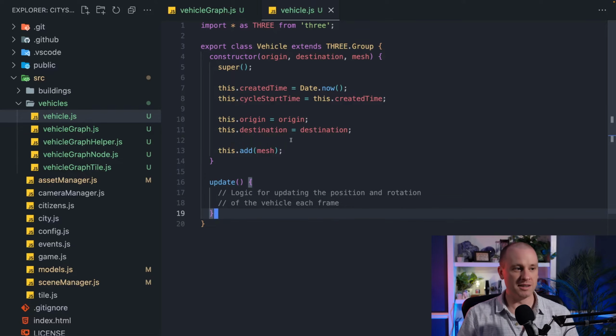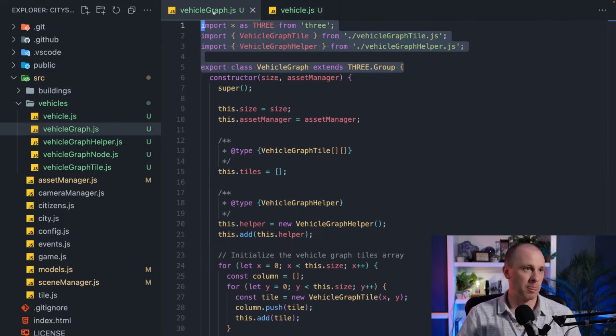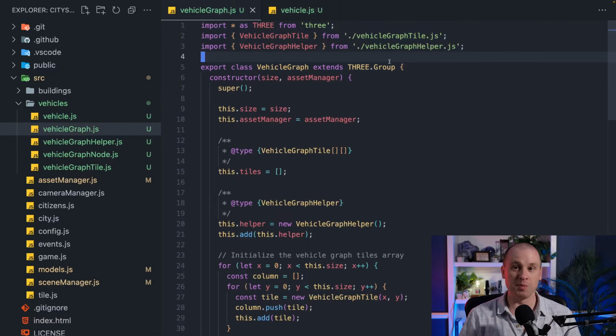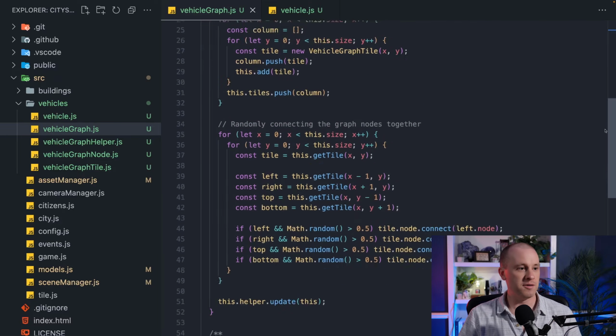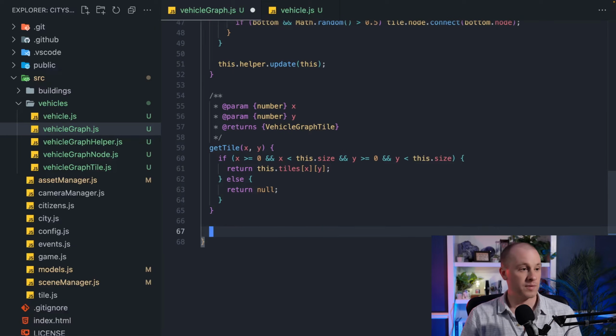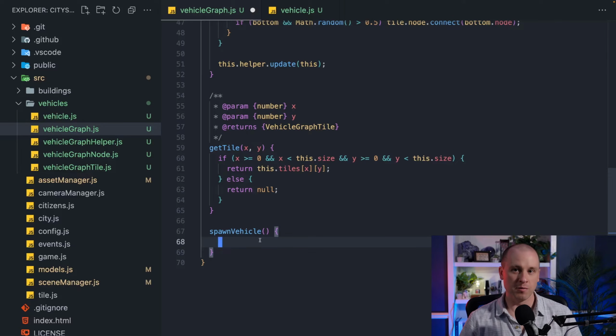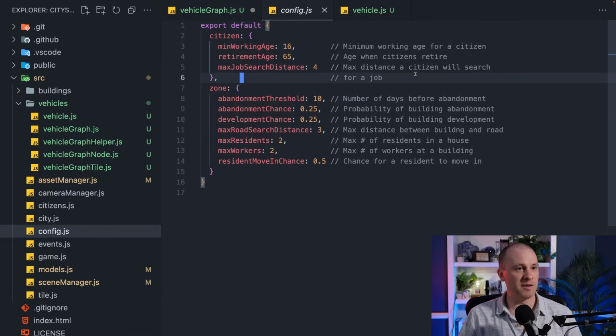And before we really get into the guts of this update method, let's go back to our vehicle graph and create some logic to spawn vehicles. So let's go down the bottom here and create a method called spawnVehicle. In spawnVehicle, if we haven't met our maximum limit of cars, we want to go ahead and create a new vehicle and add it to the scene. So we need to set a few of these constants first, like the maximum number of vehicles, the vehicle speed, vehicle lifetime. Let's go into our config file.